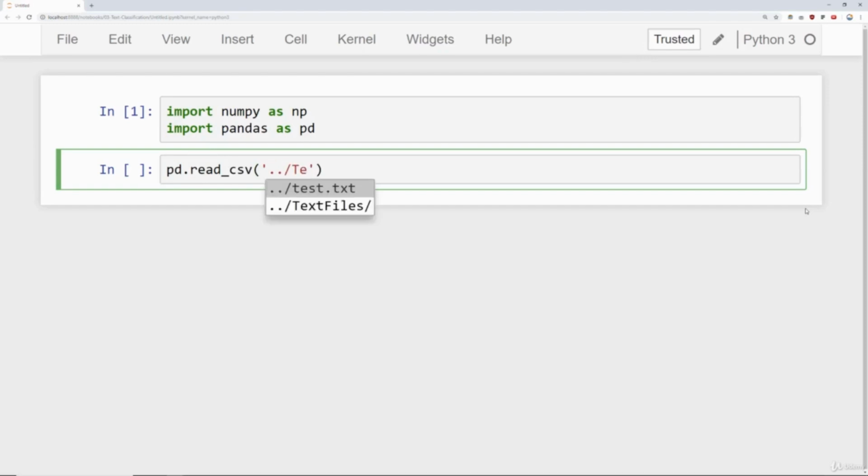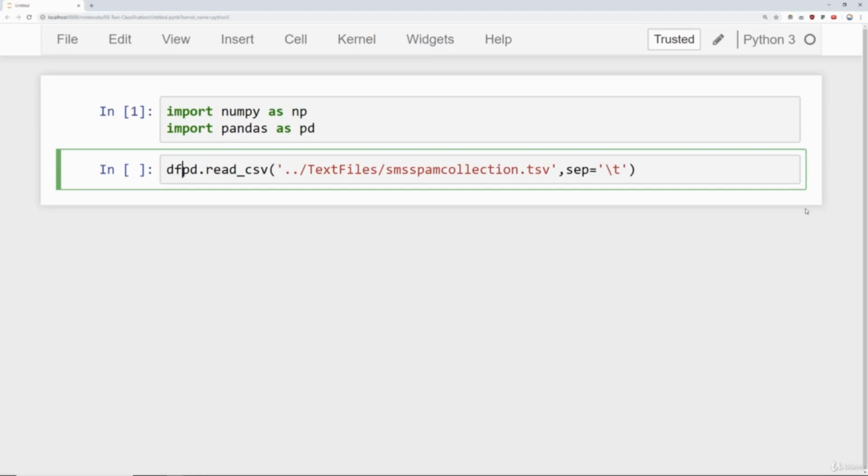We're going to be opening up, underneath text files, the SMSSpamCollection.tsv file. It's a TSV, meaning it's tab separated. So we're going to pass in one more parameter here, which is going to be \t, and that indicates a tab. It tells Pandas and Python that this particular file isn't separated by commas for each column, but is separated by tabs. Then we're going to assign this to a variable called df.